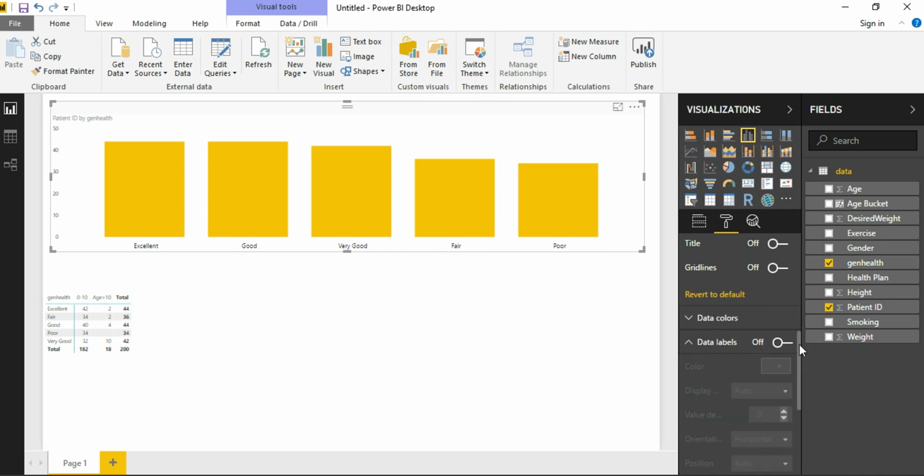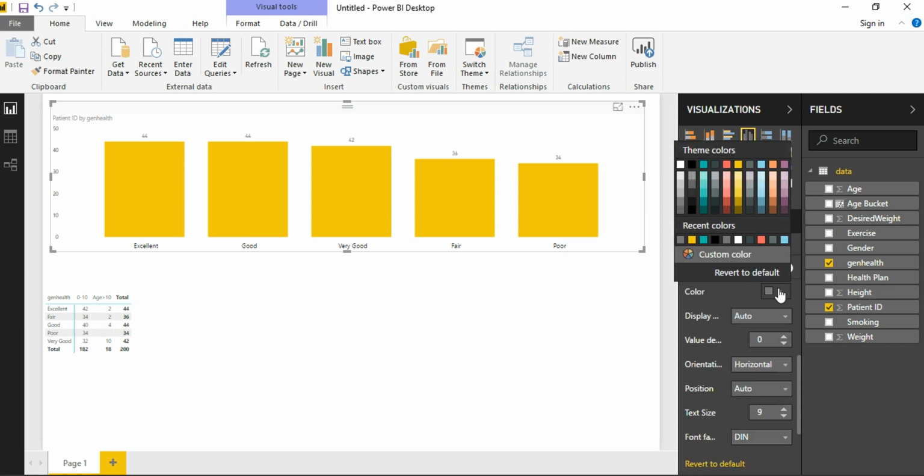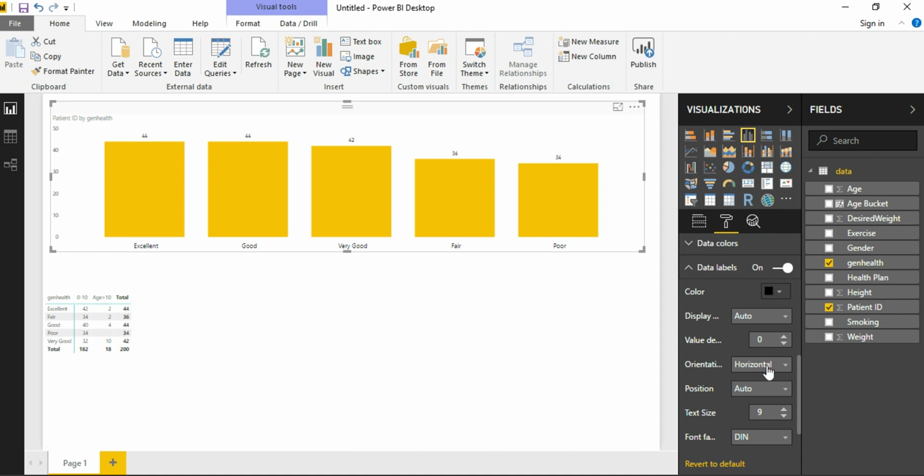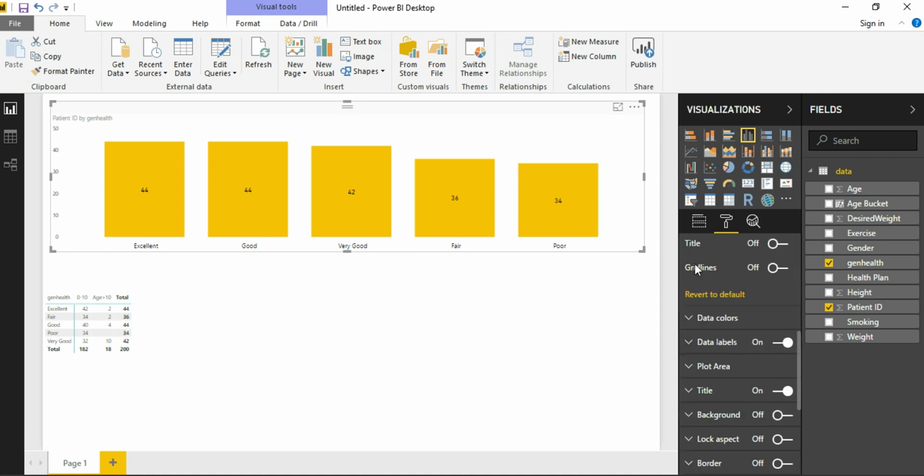Next option is data labels, which will help me in displaying data labels. I don't want this to be displayed in a default color. I want this to be displayed in black. Here again, I can change the orientation of the data display if required. I just want it to be appearing as a horizontal thing. I can also select the position of the data labels, and I can increase the size of the data labels for better visibility.